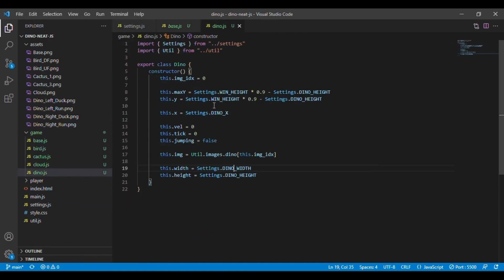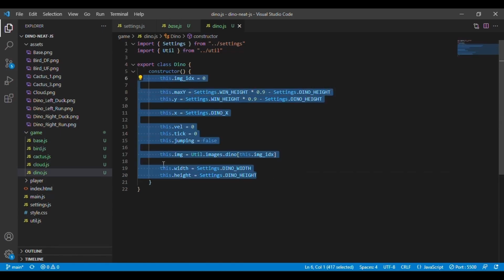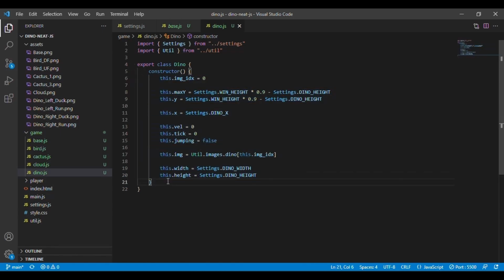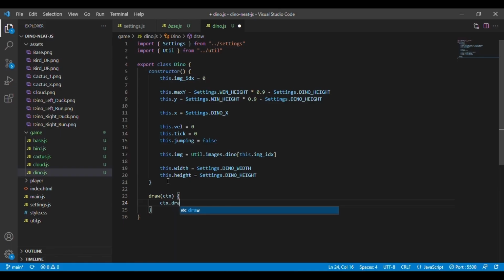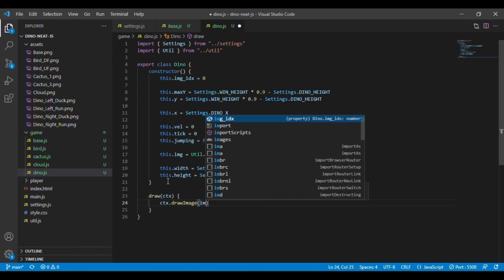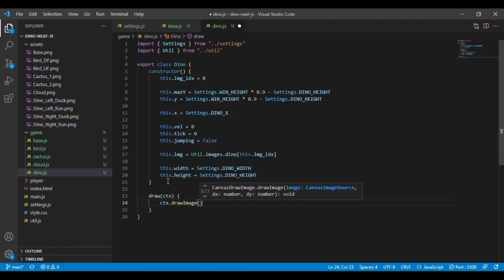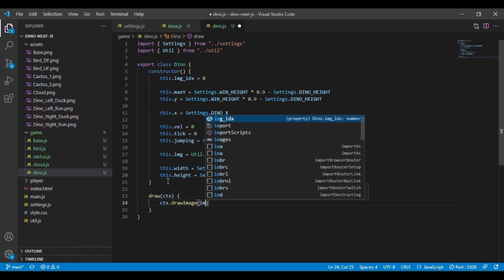Let's add the draw method similar to the others. So draw image, and we'll refer to the image that it has, this.image. Let's keep the x and y position, so this.x and this.y, and let's refer to the height and width also, this.width and this.height.